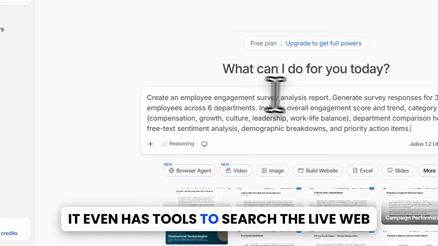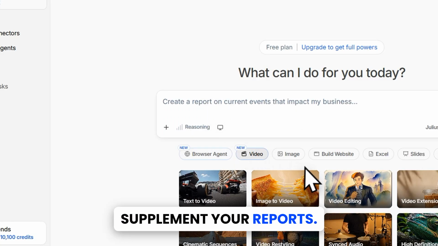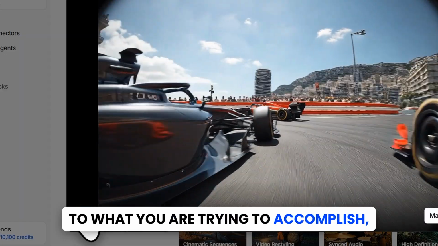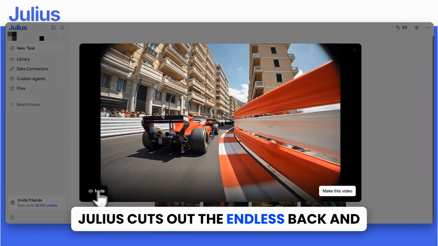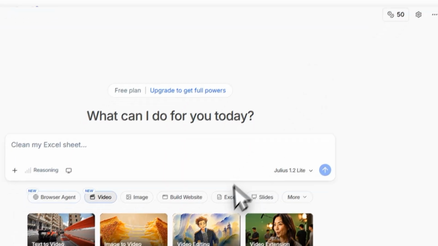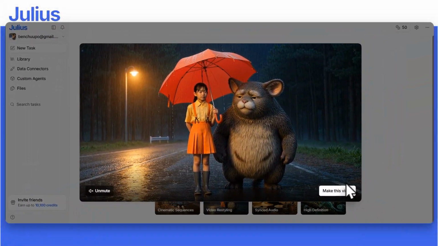It even has tools to search the live web for context or generate images to supplement your reports. By tailoring its environment exactly to what you are trying to accomplish, Julius cuts out the endless back-and-forth prompting and knows exactly how to format its help. Ultimately, it saves you hours of frustrating, manual busywork.